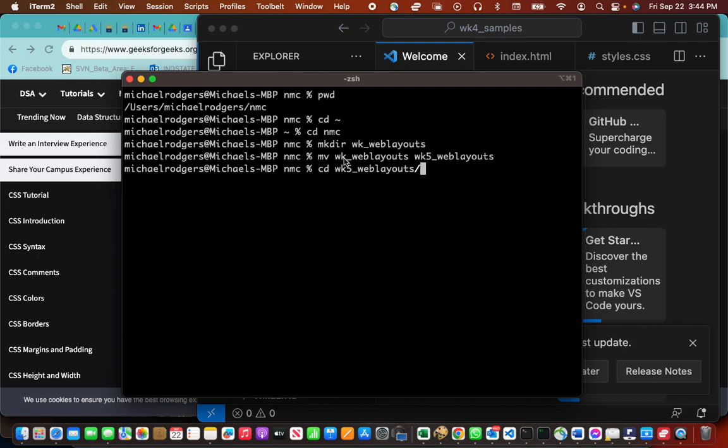Inside, you're going to make this directory here, mkdir week 5 web layouts. This is just to help you guys organize what you're at. If you've done that and you've cd'd into week 5 web layouts, this portion we're done.